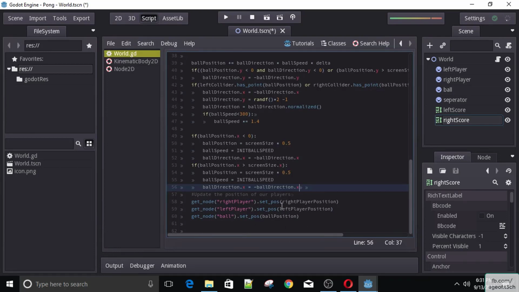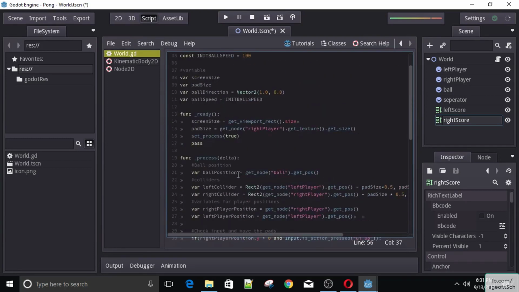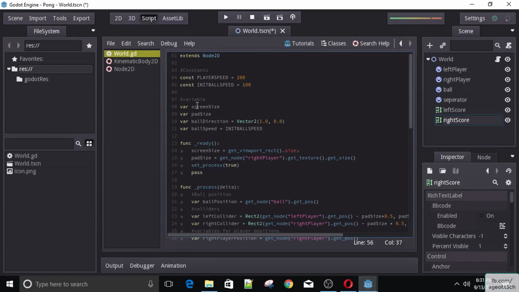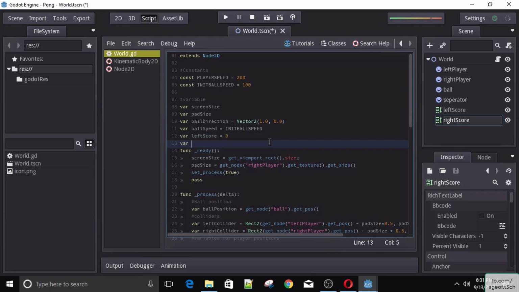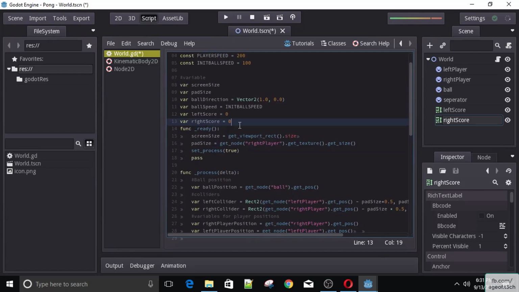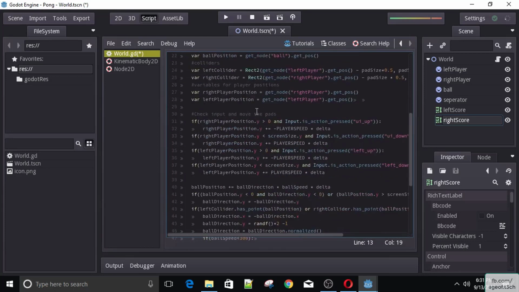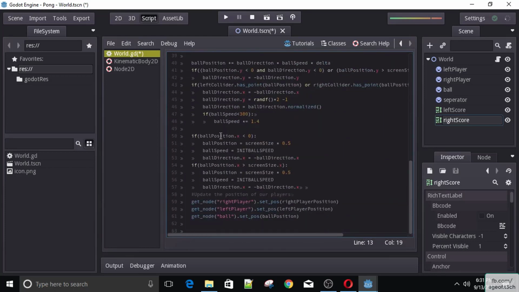To keep track of the scores, we need some kind of variables. So let's move up. And here where we have our variables, I will create 2 more variables. I will create a left score, which is by default 0, and a right score 0. By default they're 0 because when you run the game, the scores should be set to 0 and they only increase through playing.